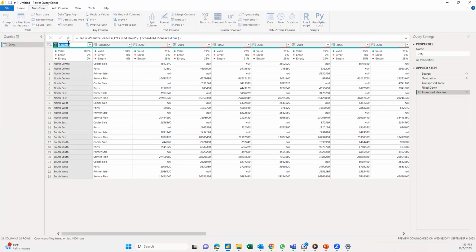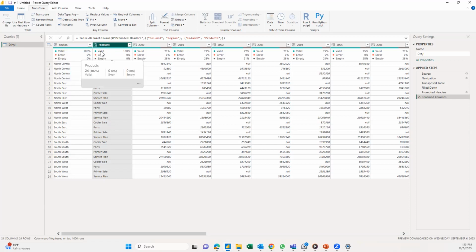Our region column looks good. And of course, our product column also looks good as well, right? So these two columns are clean. Can we agree with that? These two columns are clean. If you look at it, you can see valid. Under valid, we have what? 100%. So they are clean.